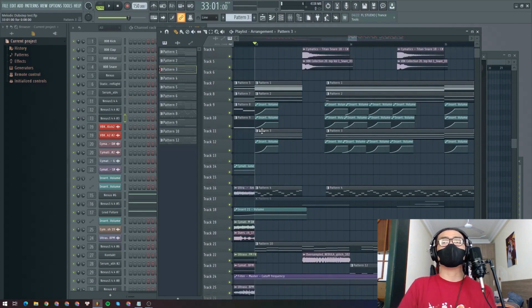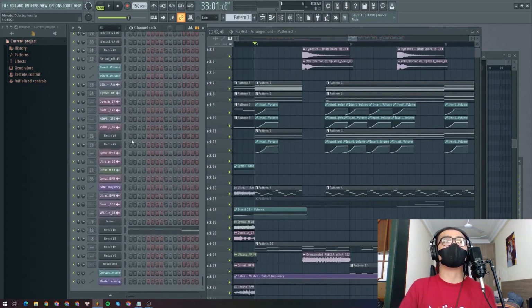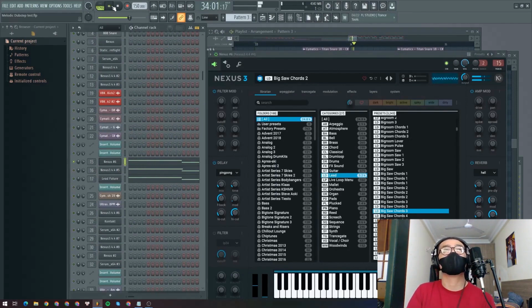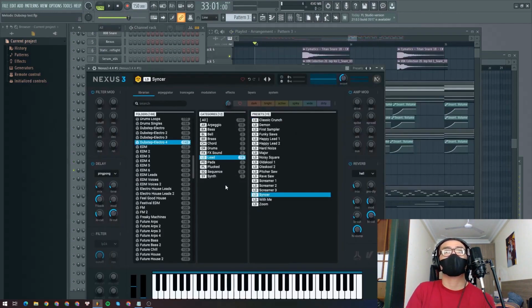Next is the lead sound, and for the lead sound here I use 4 layers. First is a lead sound from Nexus. The second one is Sister from Nexus.